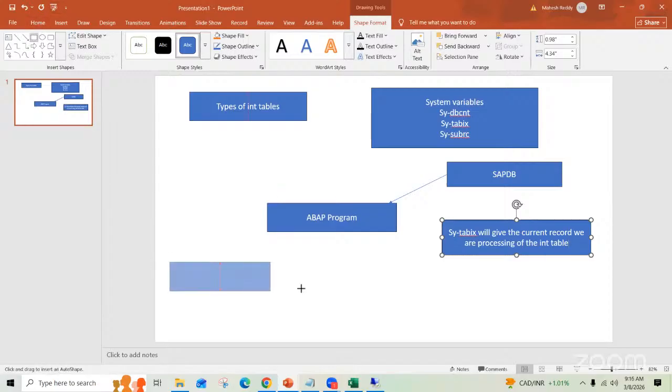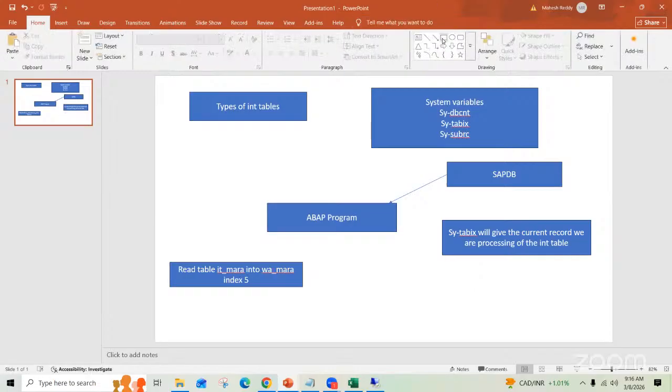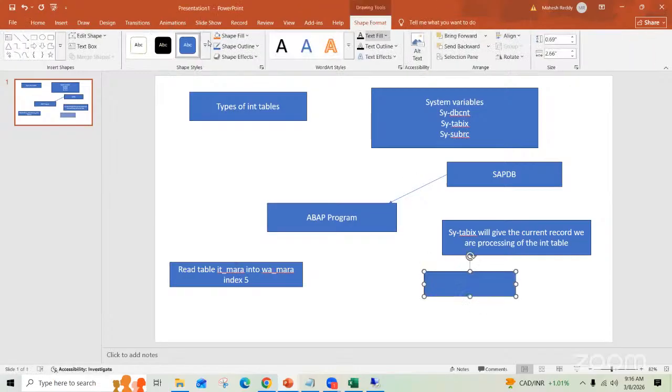For example, you make it here: read table IT_MARA into work area WA_MARA index 5. Now the SY-TABIX becomes 5, because the fifth record is going to be read. Get the point here, the concept? Yes. Here SY-TABIX equals 5.